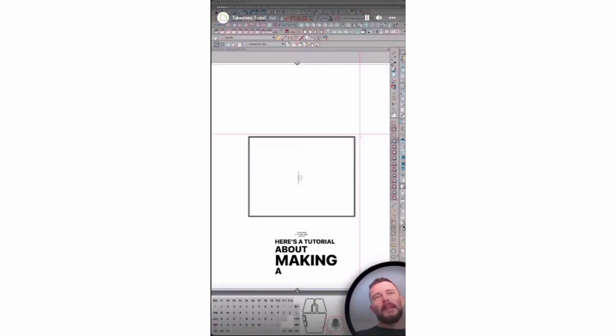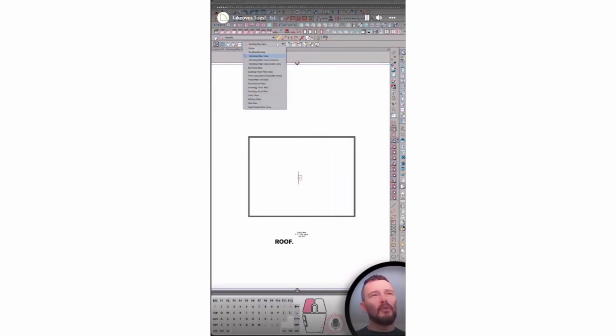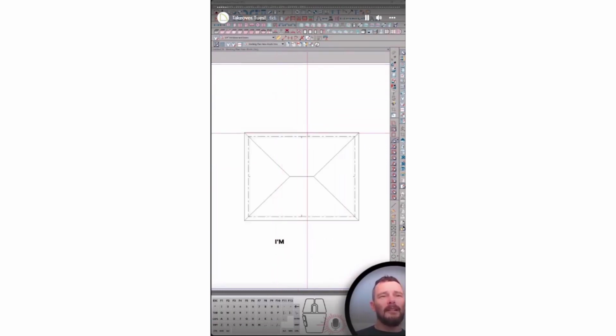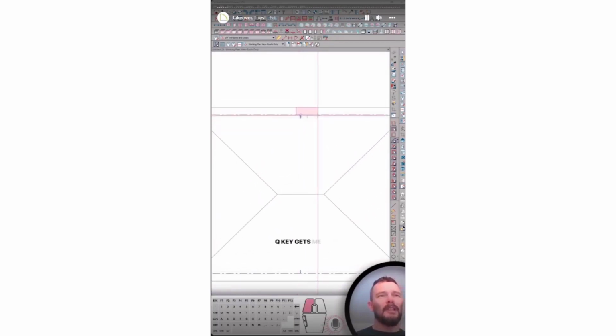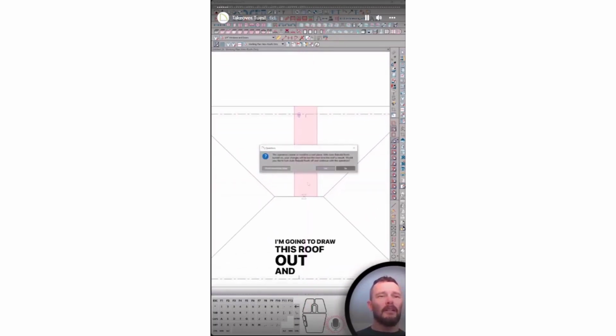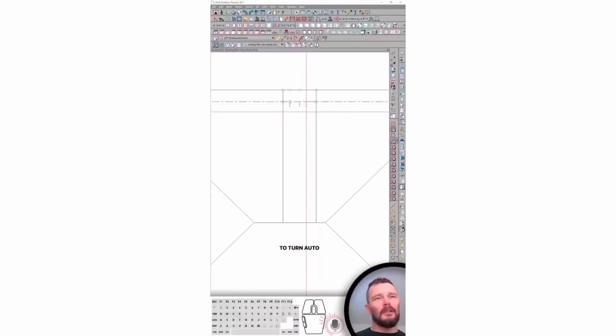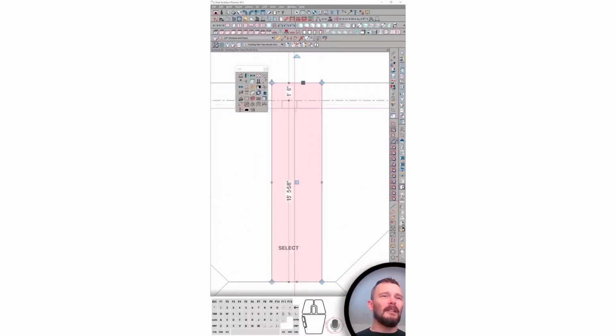Here's a tutorial about making a realistic standing seam roof. I've got a template plan here. I'm going to use my Q key and just dive right in. Q key gets me my roof tool. I'm going to draw this roof out, and then it's going to tell me to turn auto rebuild roofs off. That's fine. I'm going to select this edge.